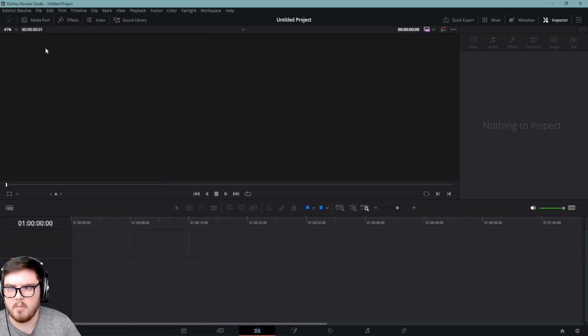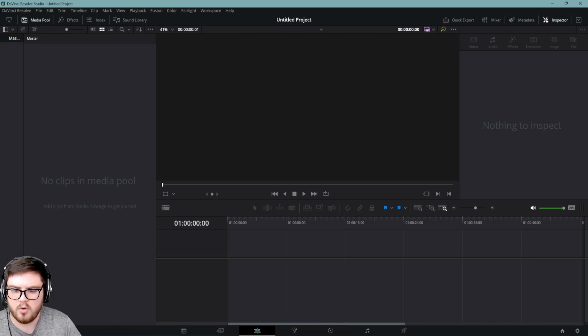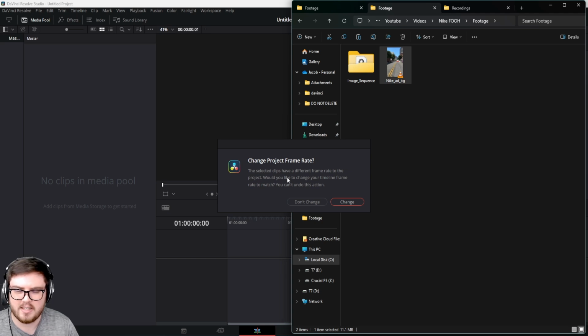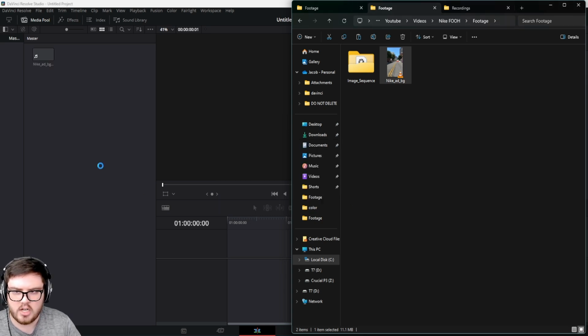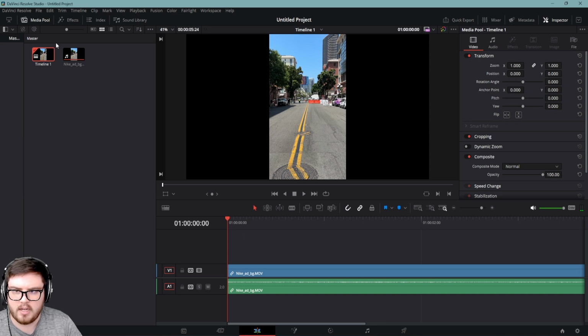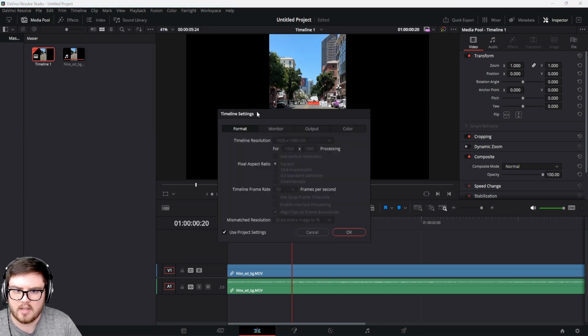Okay, so with the program open, we're going to go ahead and go up to Media Pool, and then you can just drag and drop your footage into the scene like that, and then it automatically detects the frame rate. So we'll go ahead and change that as well. And you can see we have this. We'll just drag and drop that and make a new timeline down here. So you do want to right click, go to timeline settings. And this is where you want to go ahead and change all of these settings. We're going to uncheck use project settings.